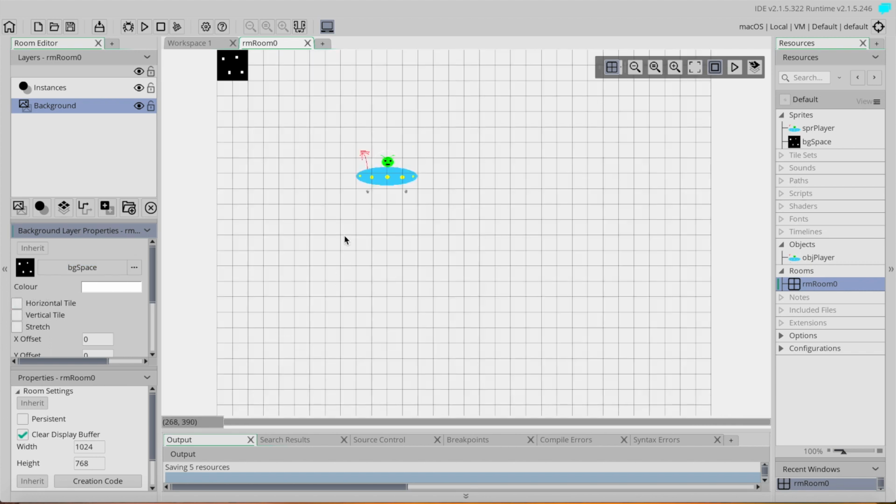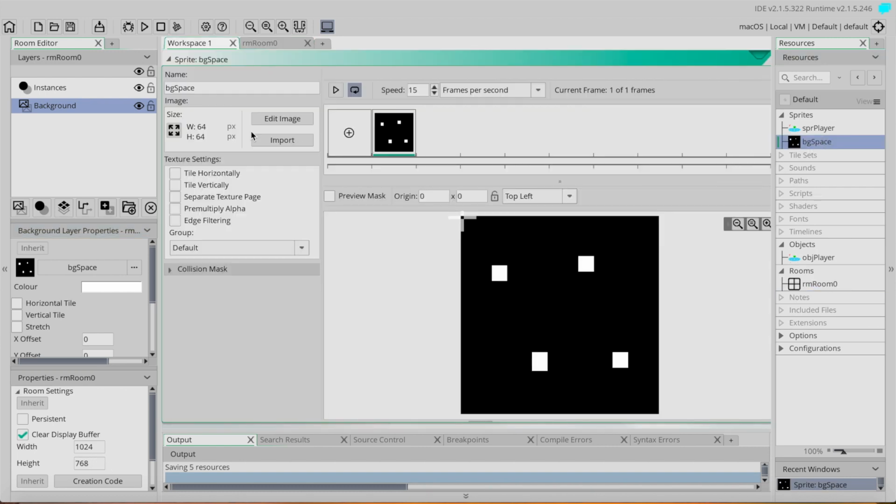So in this particular case, our real best option is not to use one of these, but to actually draw a background that is the correct size. So again, let's remember our room is 1024 by 768 pixels. So let's go back to our background and let's actually change that size.